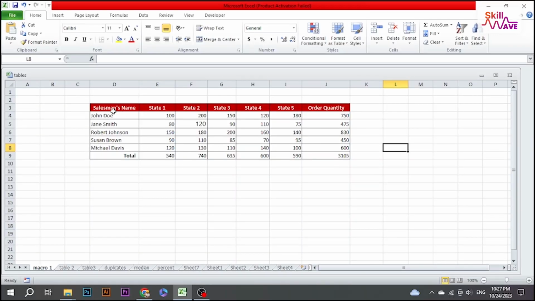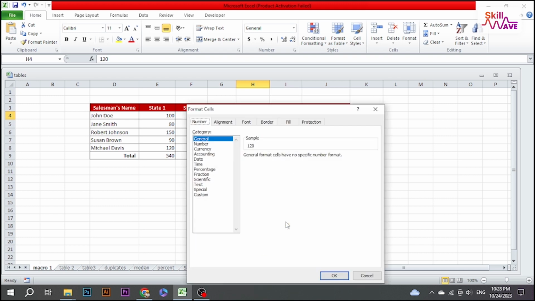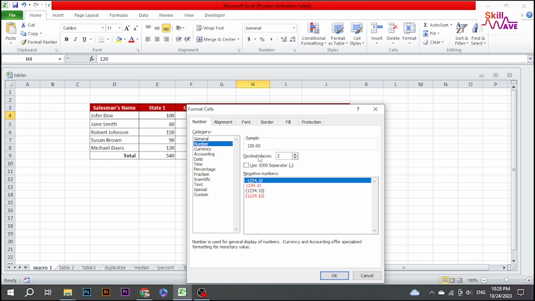Begin by opening the Excel workbook that contains the numbers you want to adjust for decimal places. Now select the cell and right-click on your mouse. From here, select Format Cells. Now choose Number. From the number format options, choose the format that suits your needs.